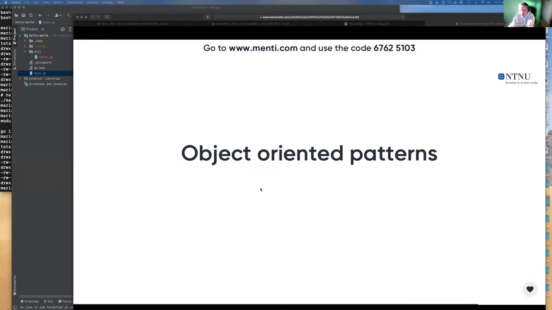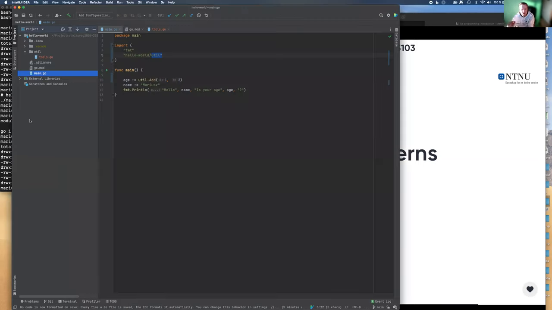I will talk about object-oriented patterns in Golang on Wednesday. I will start the Wednesday session to tell you a little bit more about how you do object-oriented programming in Golang without objects, classes, and inheritance. Like, whoa, how can we do that then? We continue on Wednesday.